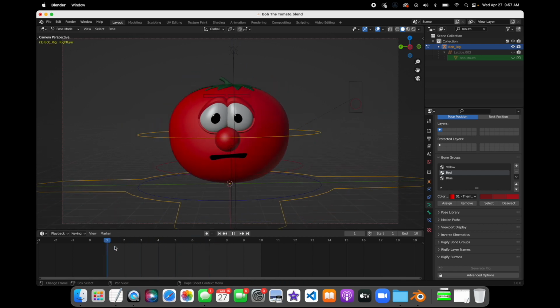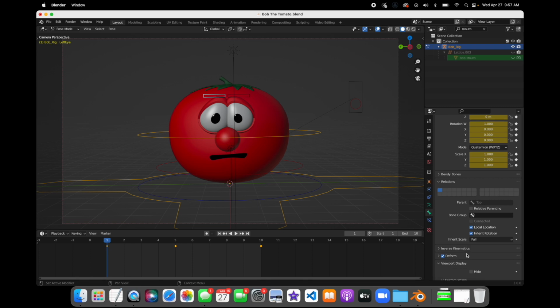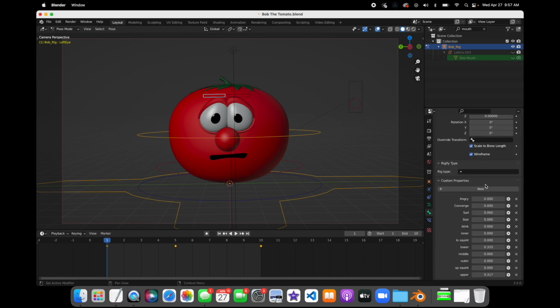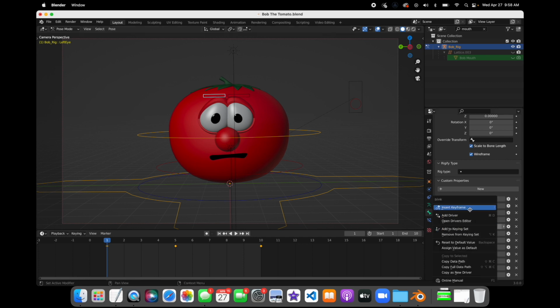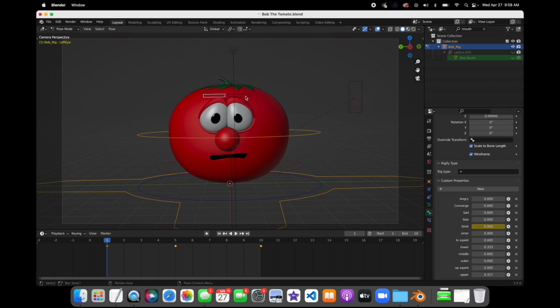But we can also make his eyes blink. So let's go over here, and now let's go to bone properties, custom properties. And so we can make it so that the blink 0 is on frame 1. Right click, insert keyframe. Go to here, click on this one, go to frame 1. Right click on the 0.000 and blink, insert keyframe.